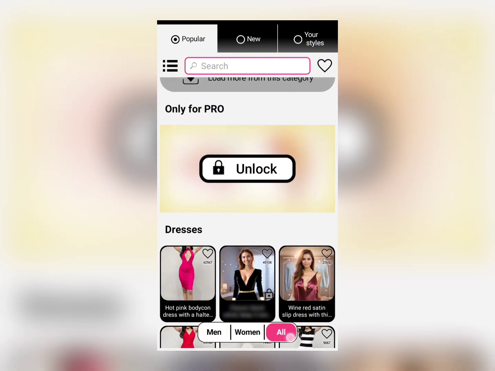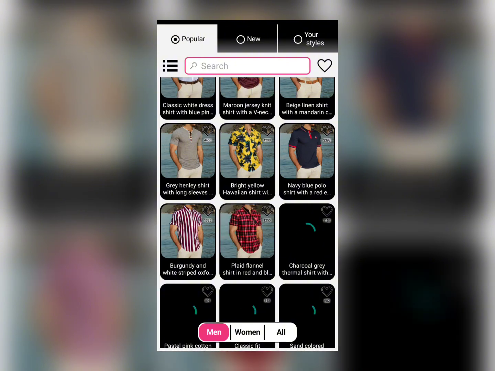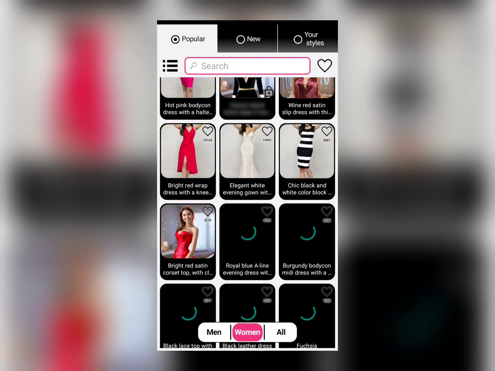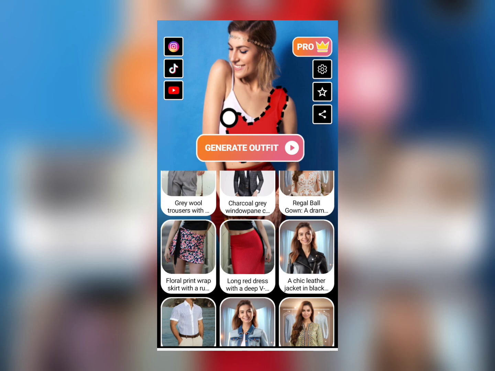You have the all section, as you can see down here. You can select the male option here if you want the male outfit section. As you can see here, you have the woman outfit section. And yeah, that's how you use the application. You may need to tap on the back button on your device to go back.